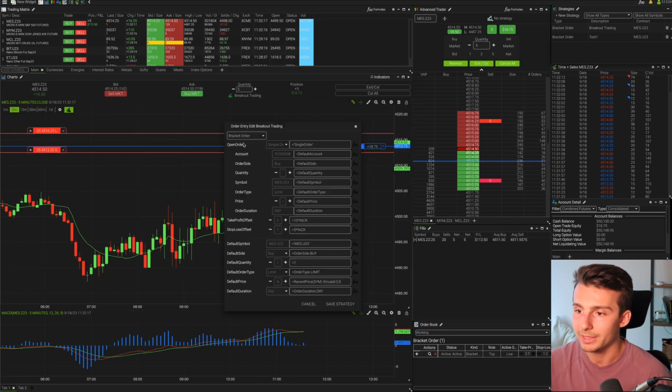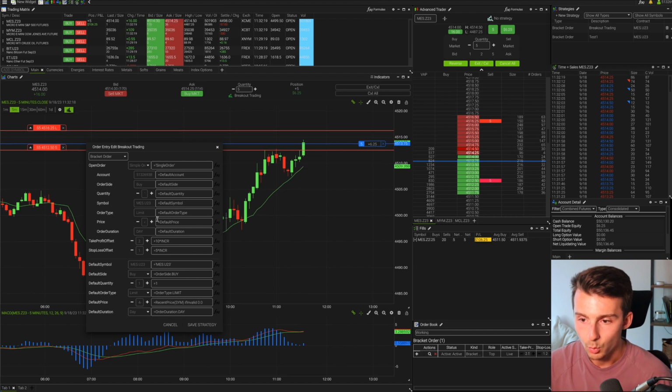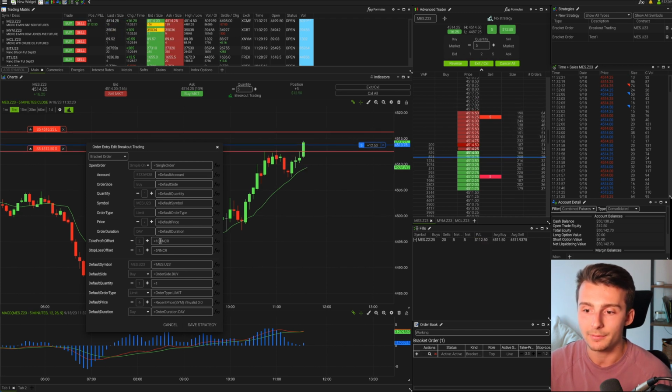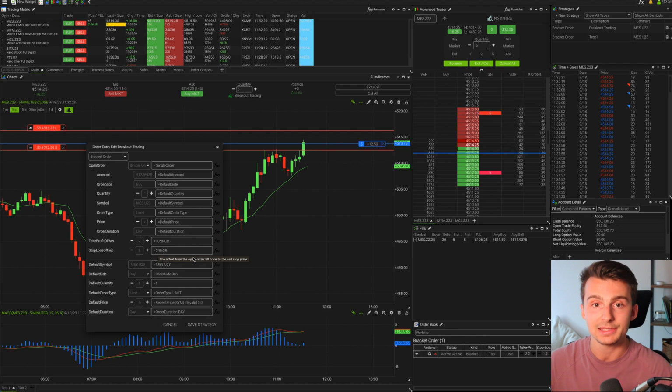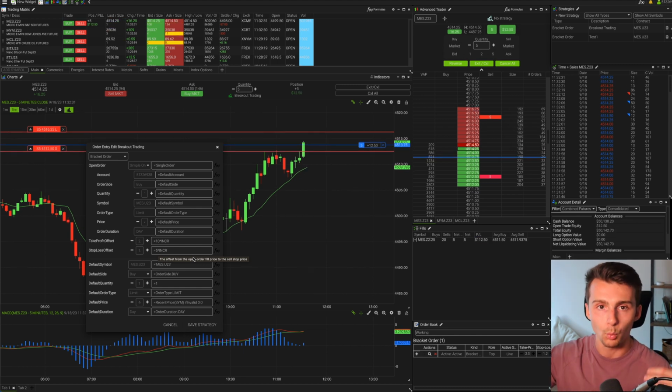Inside of this strategy, if I go into the strategy up here on the top right, I'll leave the chart up there, we can see that I have a take profit offset of 10 ticks and a stop loss offset of 5 ticks. So this allows me to risk 5 ticks to make 10, so kind of a 2-to-1 reward to risk ratio. And that's something that you could do.